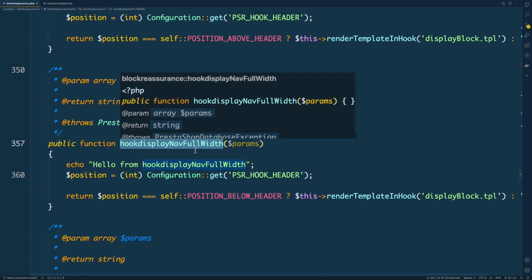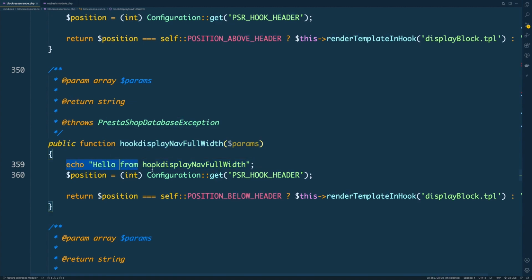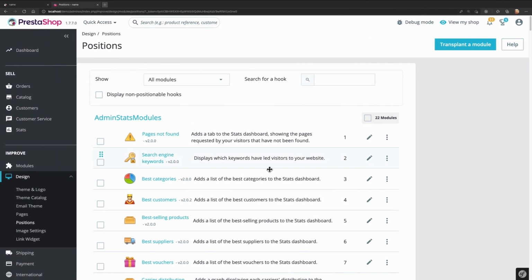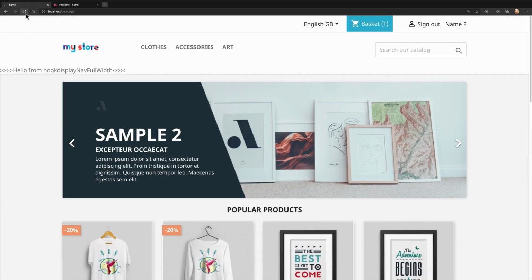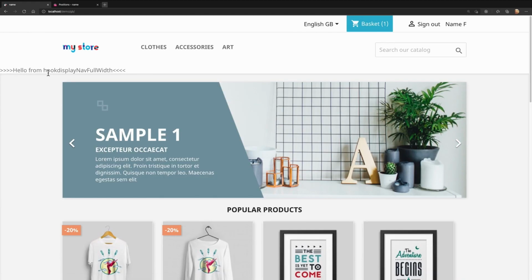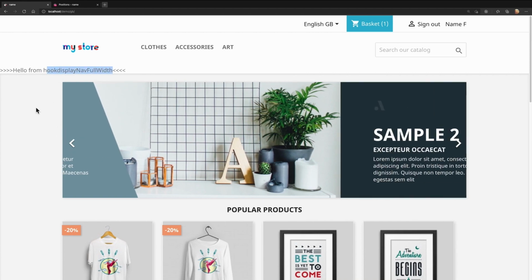In the previous episode, we talked about how we can call hooks in certain template file placements. All right, so here I explicitly added this text, this message, so that we can make sure we have some content output by this method. Now, if we go to the front page of the website and refresh here, you can see already that we have hello from hook display nav full width.